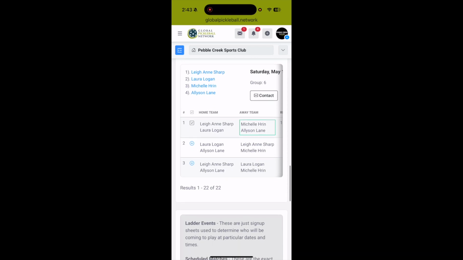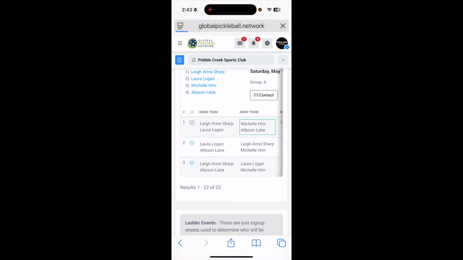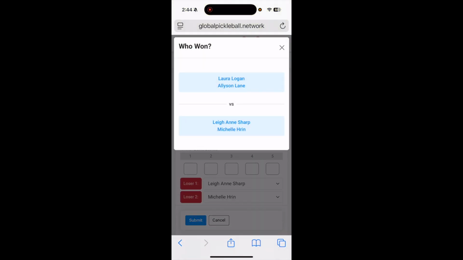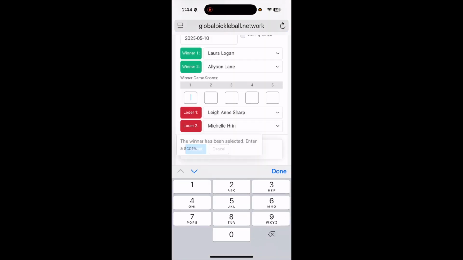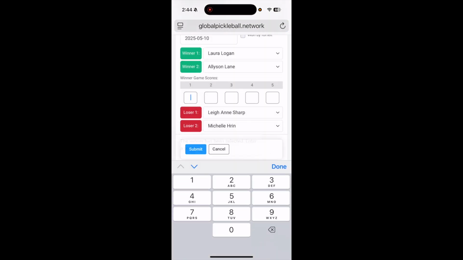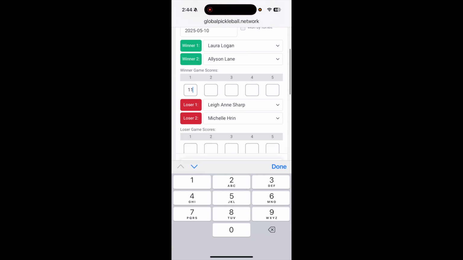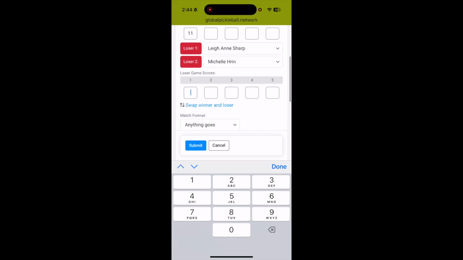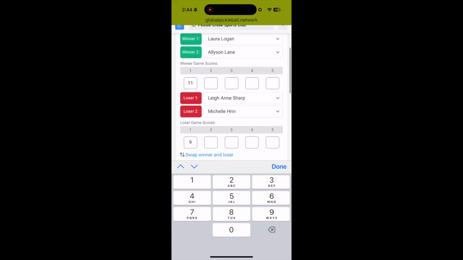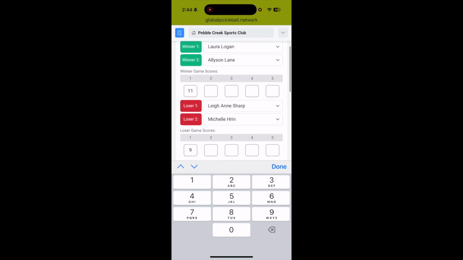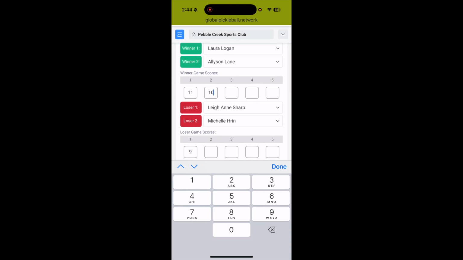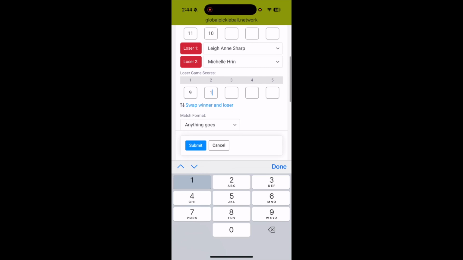Now I'm going to enter scores for the second game. So I'll click the plus sign beside this second match. And the winners of this match were Laura and Allison. So they're at the top. I'm just going to click their name, and it drops them into the winners box at the top. They won the first match 11-9, so 11 goes in the top box, 9 goes in the lower. They lost the second match 10-11, so they get 10, and the other team gets 11.